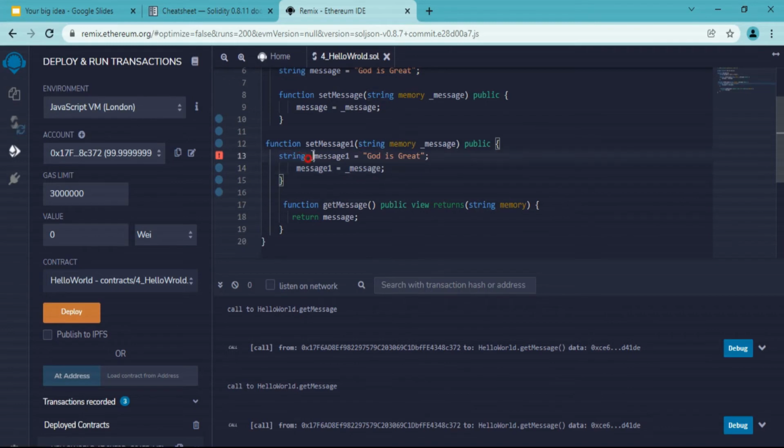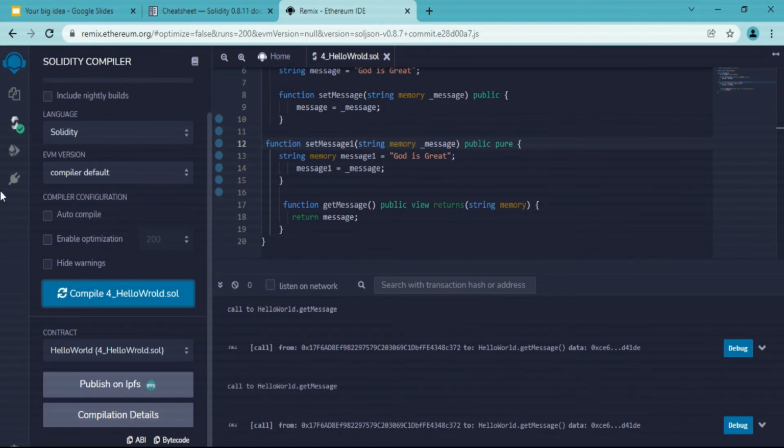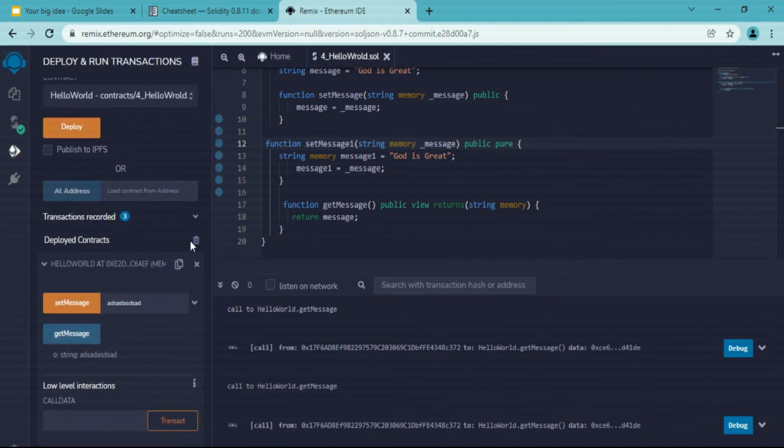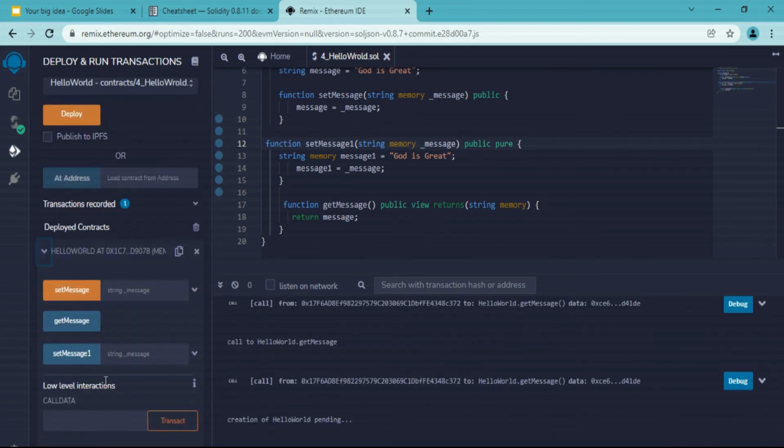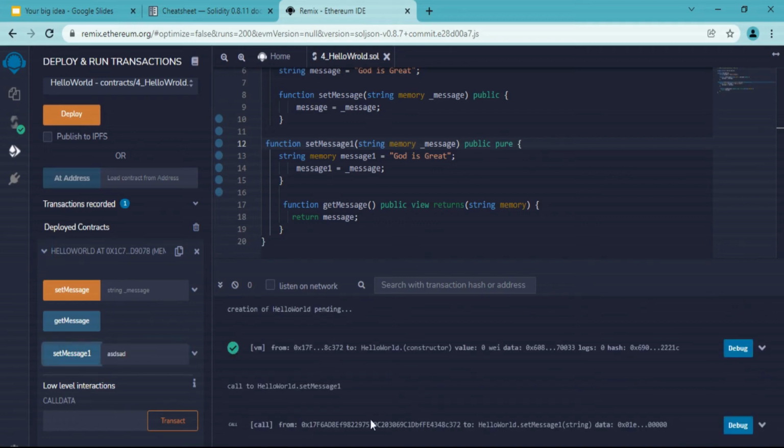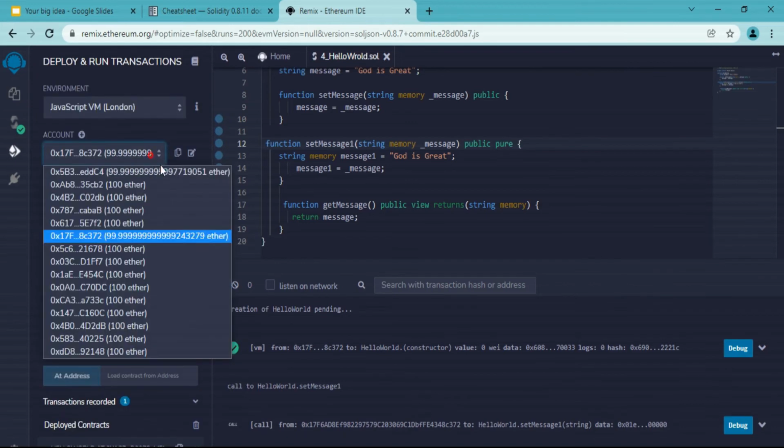It is giving me an error saying we need to declare this as string memory type. So let's write memory. And again it is giving an error saying we have to make this function a pure function. So let's make it pure as well. Now there is no error, and the code is compiled successfully. Let me deploy this. If you can see here, we have one more setMessage function. Now if I change anything, it is working completely fine.